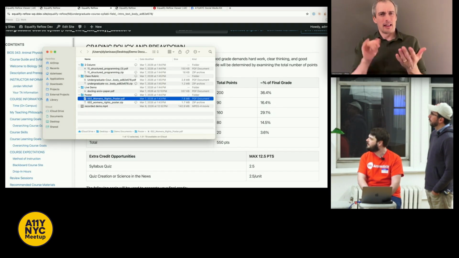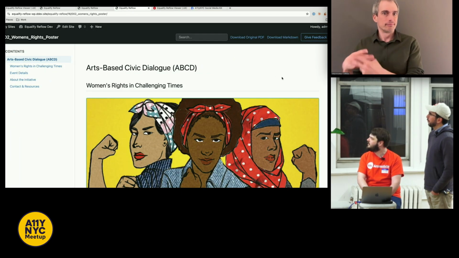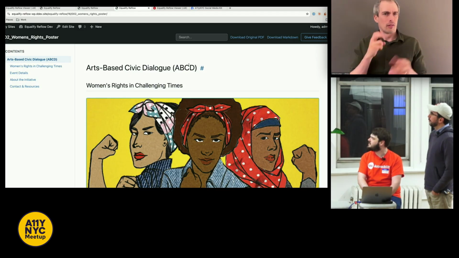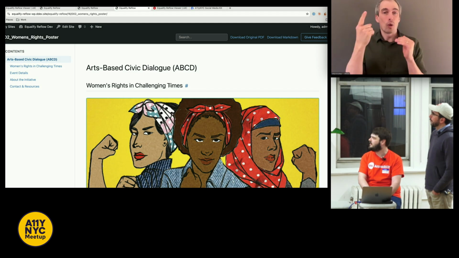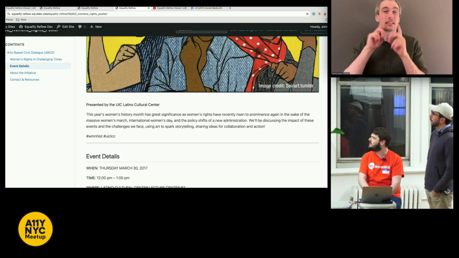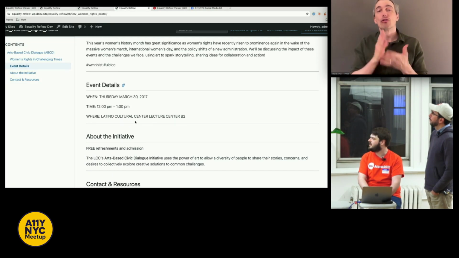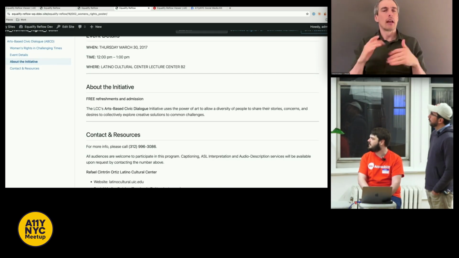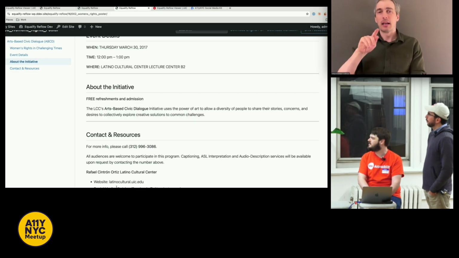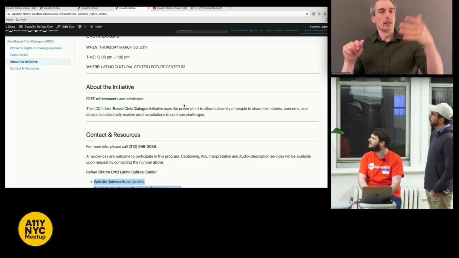Kind of hard to read, but when it's ingested into Equalify Reflow, we can see it extracts out this as a heading level 1. The arts-based civic dialogue is heading level 1 because that was the biggest thing on the page. Heading level 2, women's rights in challenging times. We're getting out that image, and we're extracting out all of the event details in semantic markup, including all the social media handles. It decided to consolidate them into one single line as well for efficiency.